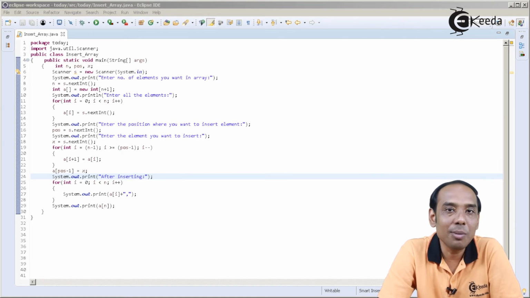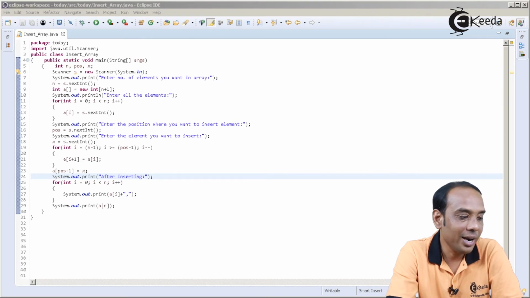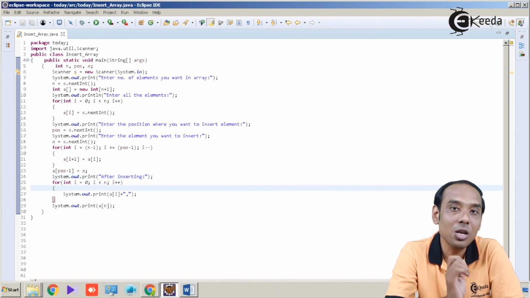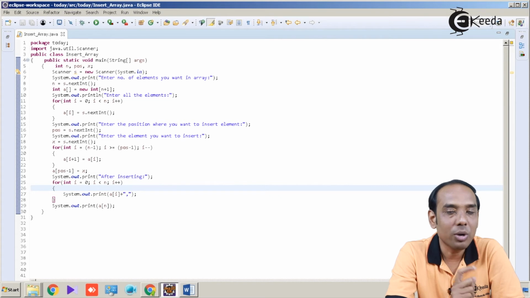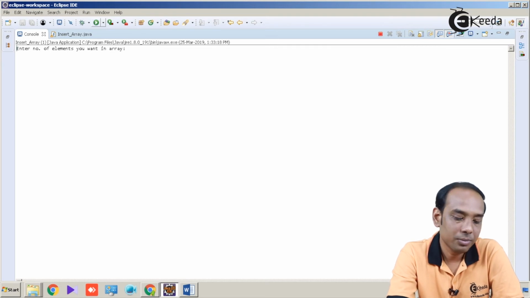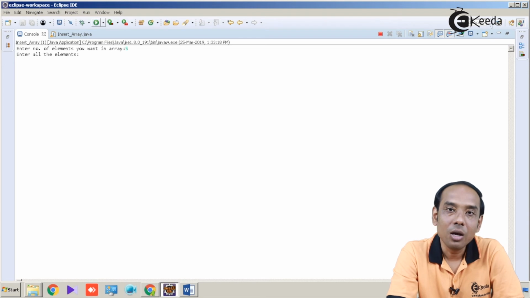Again we are going to use the same concept of for loop. We start from I equal to 0 and go up till n and display the value of a of I, and after that we are going to display the value of a of n, that is the number of elements of the new array. Let us look at the output. First, the user is asked to enter the number of elements into the array. For our simplicity, we are going to take only 5 elements. Then we need to enter the value of all the 5 elements one by one.